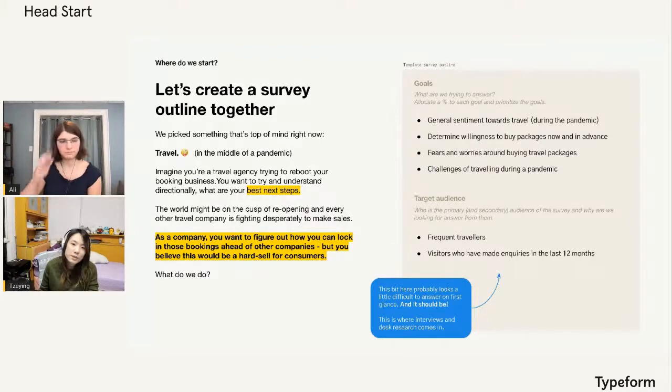And then the next piece here is target audience. This is super important because you need to know who you're sending your survey out to, so that you know how to write them. To write effective surveys, you need to know who you're sending them out to, right? So for this particular use case, we're going to send them out to frequent travelers. And even if you already have a customer base, it's sometimes really nice to reach out to potential leads, potential customers, repeat customers who have made inquiries within the last 12 months. That always works really well.